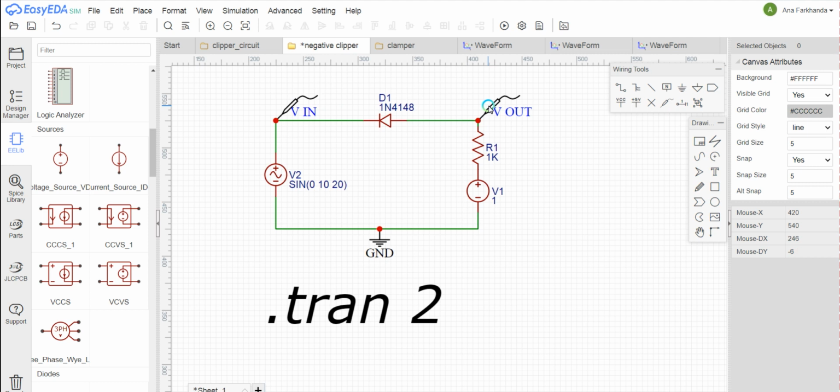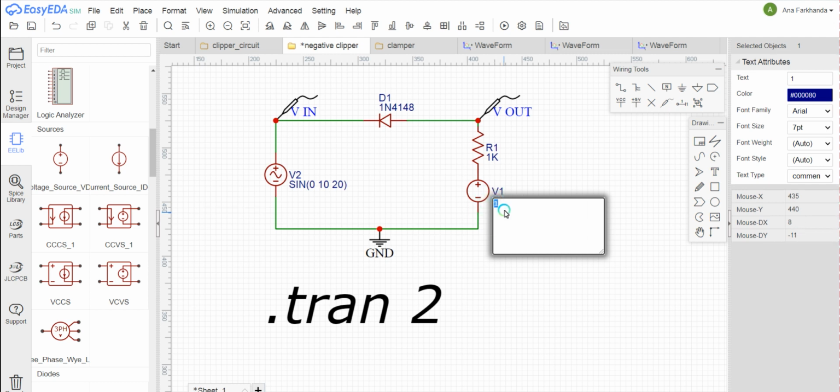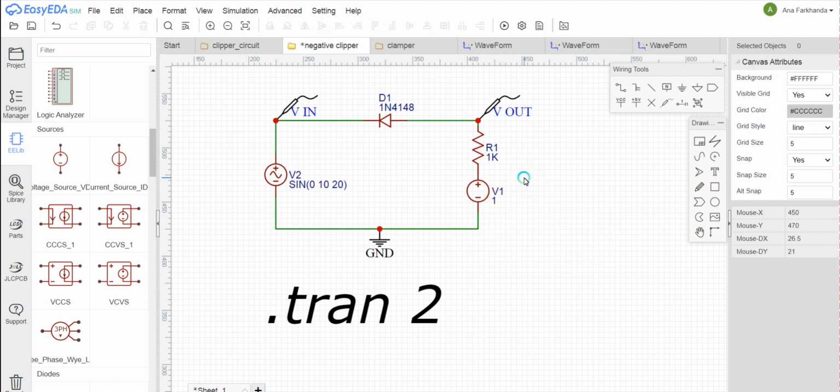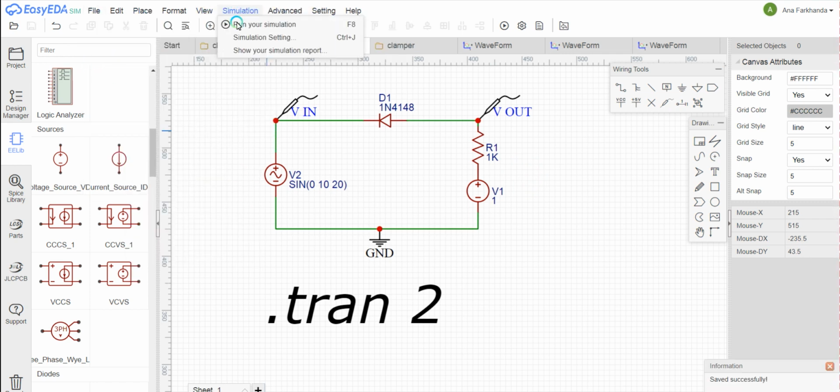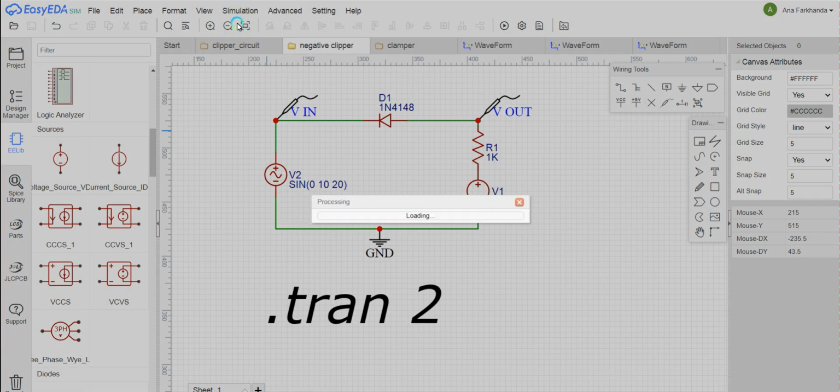One more thing: for the DC source I'm using, I have used a magnitude of 1 volt DC. I can use 2, I can use 3, and so on. If I need to change the value, I can change it here only. Now it's complete. We can go to file, save, and go to simulation. So run your simulation.